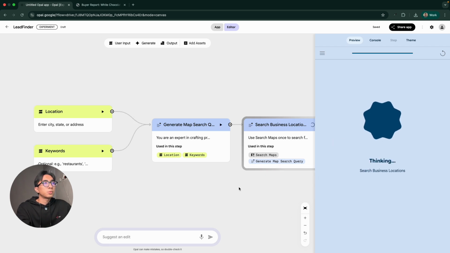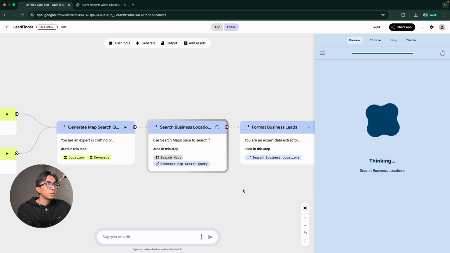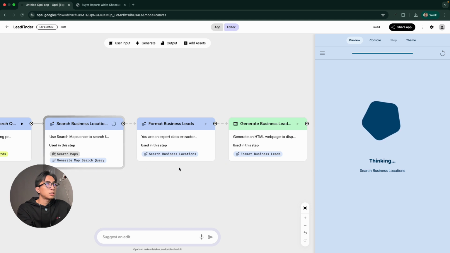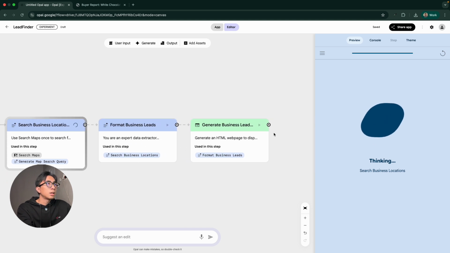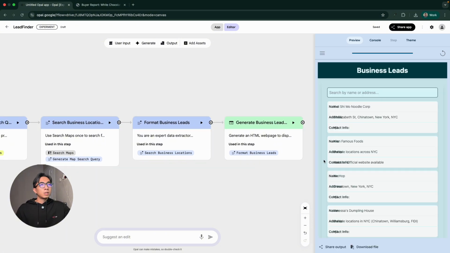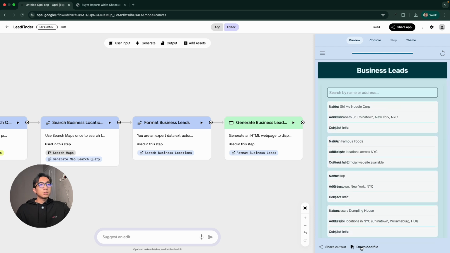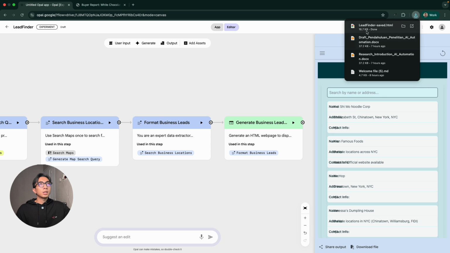It's your map search query. It's searching the business location using Google Maps, I think. It has search maps right here. And then in here, the step will be formatting the business leads, and that would generate the report into an HTML web page. Let's see. And as you can see here, we got the leads. Let's try to download the file so we can see it correctly.